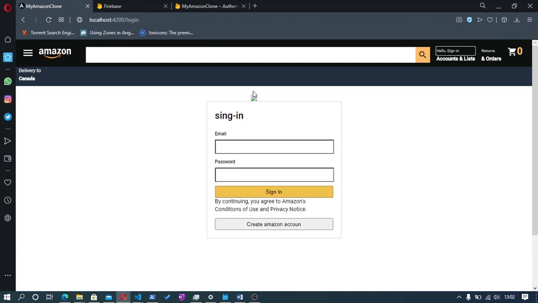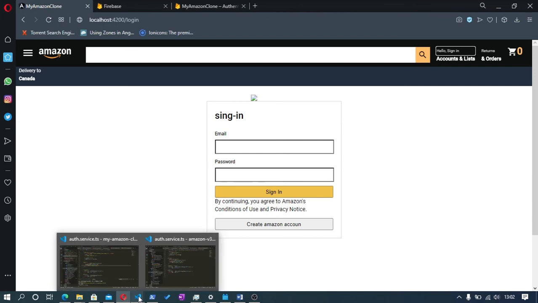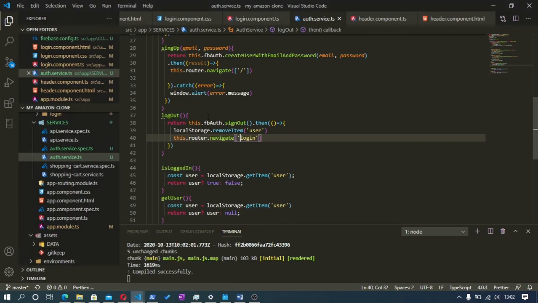Again, the image is not loading. Those are two issues, but let's just continue. We'll come and sort them out later. There must be something I'm forgetting. What am I forgetting? Seems to be nothing.